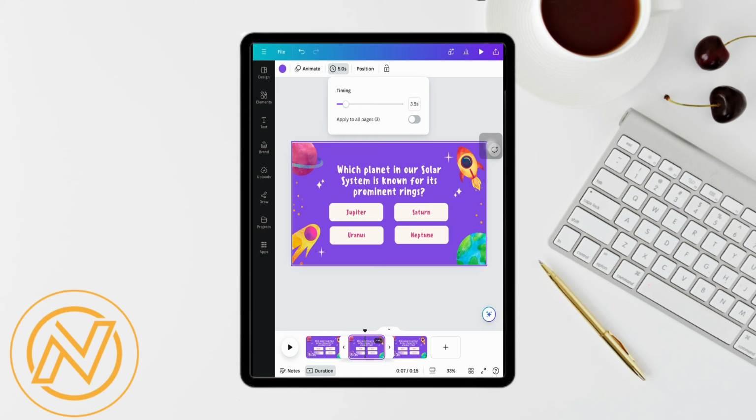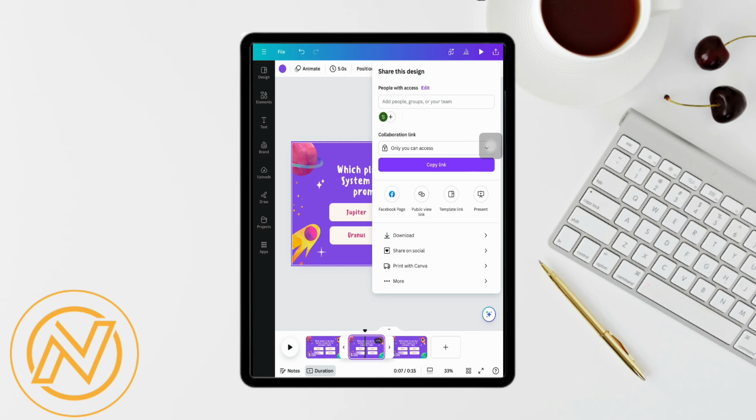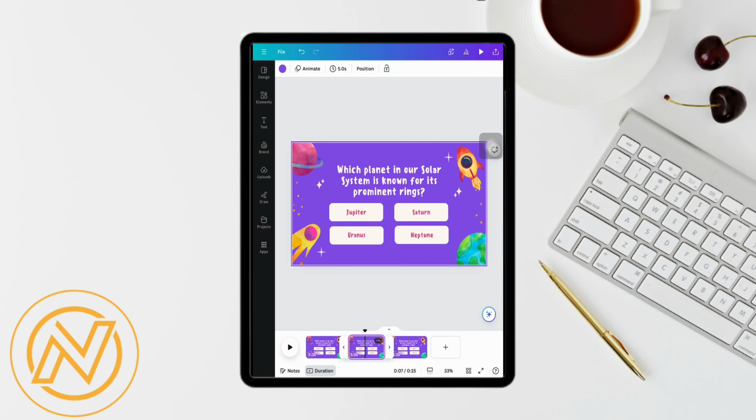And once you're done doing that, just simply click on the share icon from the top right corner of the screen, and from there just simply download the video in your device. And after that just simply go to your YouTube account and upload this particular quiz with an appropriate thumbnail. So that's how you do it. So this is basically how you will be able to make quiz video for YouTube in Canva.